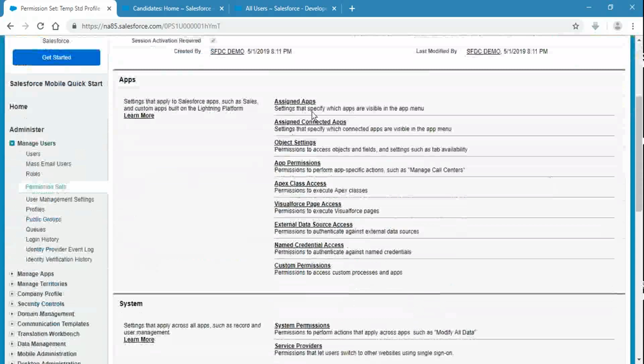Here first, the assigned apps option is available. That means if I don't have access for a particular app, then I can provide it with the help of the assigned apps section. And there are assigned connected apps. There are connected apps available, like Data Loader or similar things, that you can use if I give access over there.